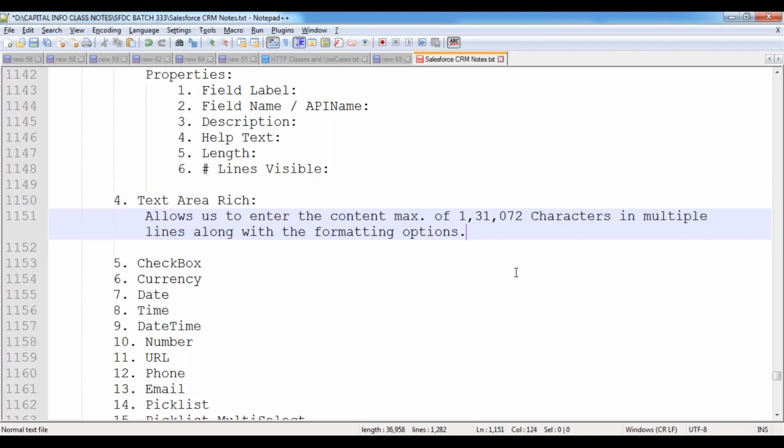Formatting options means that for whatever content you have written, we are able to change the font. We can change the style and size. We can do the alignments also, left alignment, right alignment. And we can include hyperlinks. We can insert images and pictures inside it. Everything we can do with the help of this text area rich control.